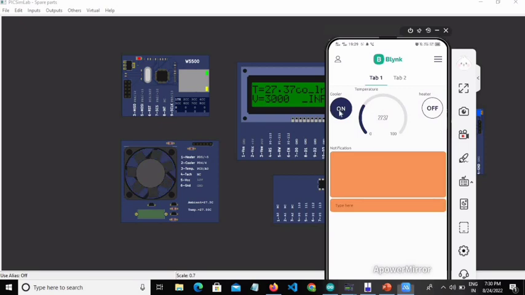If we want to heat our room, we turn on the heater button, and the heater has a maximum value of 35 degrees Celsius, and it will get turned off automatically, and we will get a notification displayed as temperature is above 35 degrees Celsius, turning off the heater. This is the function of the ESCV. The heater button has turned off automatically. So this is the cooler and heater button simulation with the use of the Blynk IoT app.